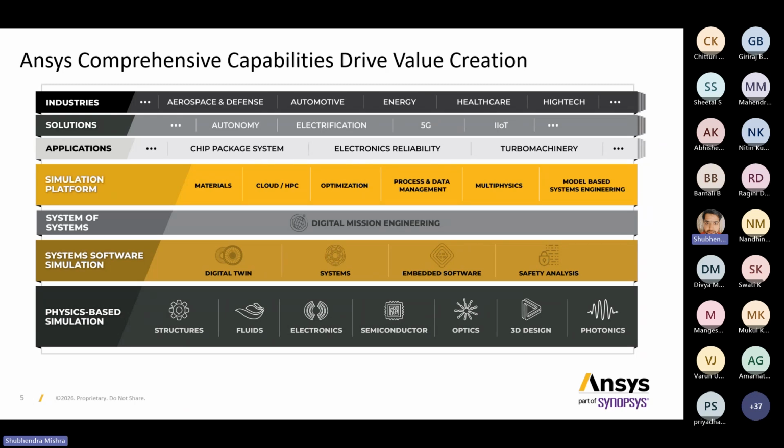Now when I talk about the industries, in aerospace and defense, basically autonomy solutions are there, which are for chip packet systems. For automotive, we have different applications like electrification and all, energy, healthcare, high tech, and industrial. These are the multiple solutions which we can provide in different parts.